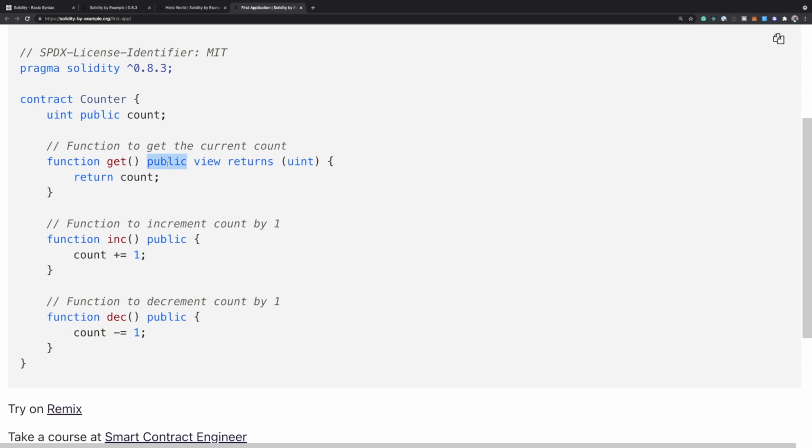The modifier, like the visibility, is public and it is of a type view. View means it is just returning the stuff, right? It is not modifying any of the existing state. And then it says that this returns an unsigned integer, right? So it's returning the count, and the count is of a type unsigned integer, so we return it using the return statement here.